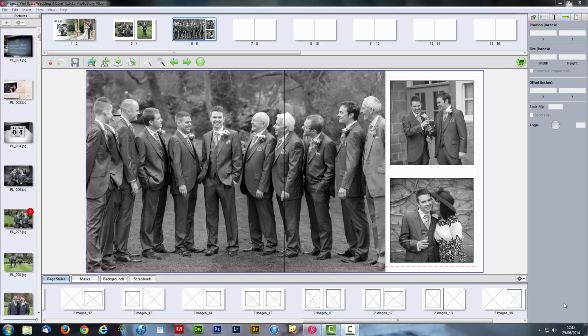In this tutorial I'm going to cover adapting page styles to your own specifications and just go over how you can do that and how you can save them for future use.